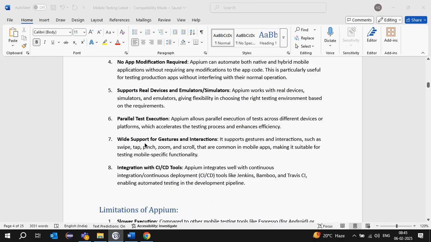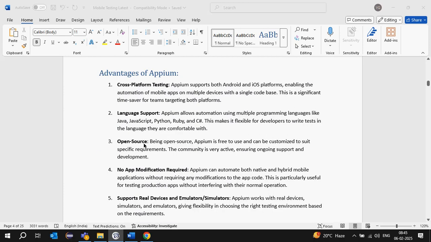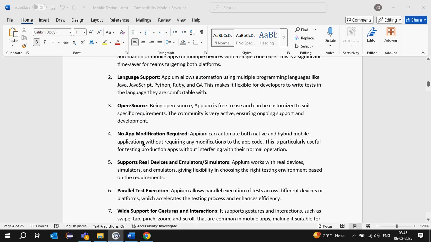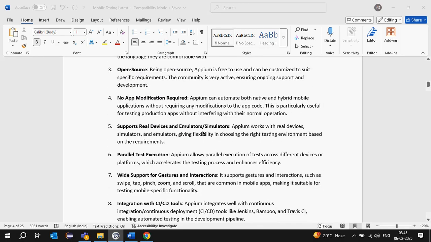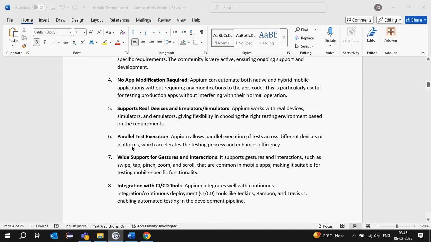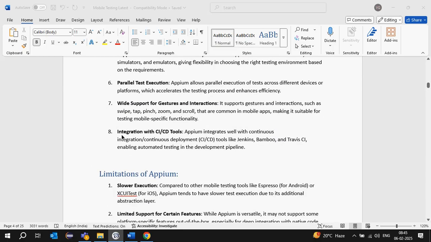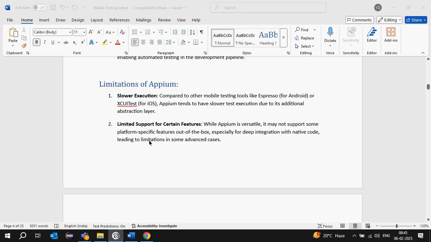Right, then these are the different advantages: cross-platform testing, language support, open source, no app modification, support for real devices and simulators, parallel test execution, support for gestures and interactions, and integration with CI/CD. And what are the limitations of it? Every app testing tool will have some limitations.